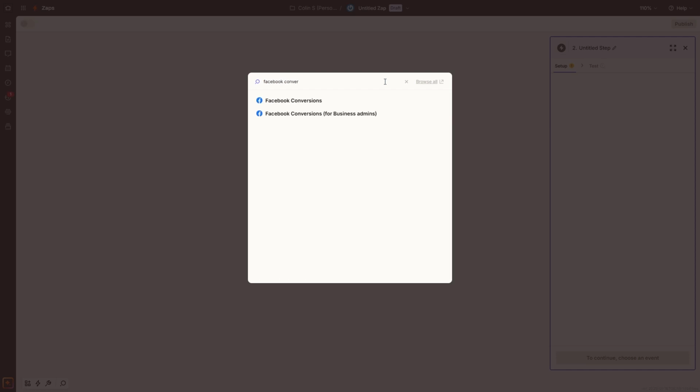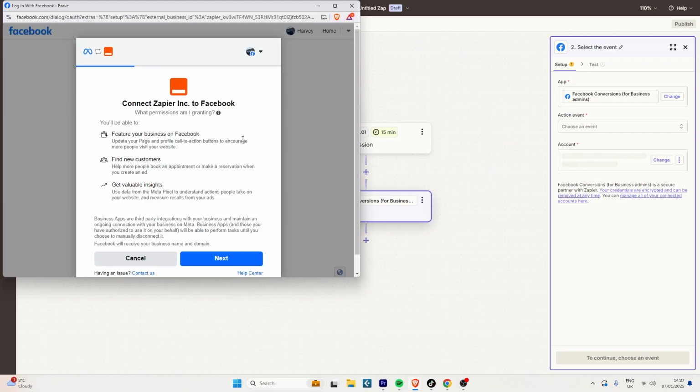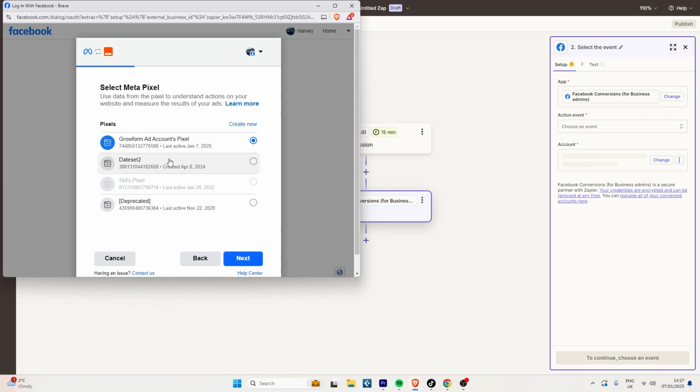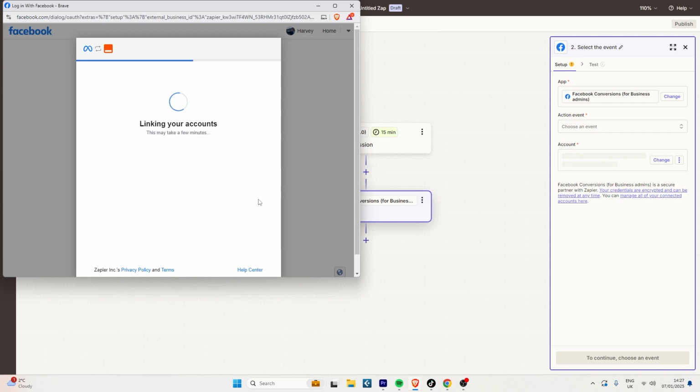And we're going to search for Facebook conversions. 99% of the time, you're going to want to choose Facebook conversions for business admins. Now remember, we'll need to also link Facebook/Meta with Zapier, and there's two key things to note. The first is to be sure to connect the right Pixel account, and the second is to allow Zapier access to your business ad manager. Once you've done those two things, we can move on.